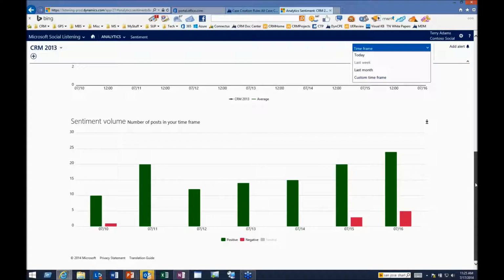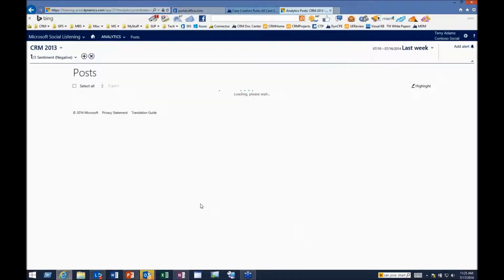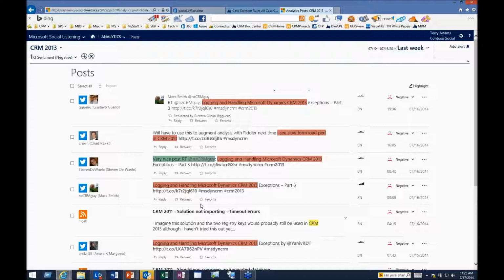So let me scroll back up here. But now, that's great. We see, hey, we have some negative posts. Looks like we have 9 here as we hover over it. But I actually want to see those posts. Well, if I click on that little red box there, it's going to load up those negative posts for me. So it's filtering out all the other, good or neutral stuff, and just letting me come in here and see, hey, is there anything I need to take care of? I'm looking at some of these. I was in here ahead of time and looked at a few of these, and I see some of these are just blogs with people saying, basically, how to log and handle CRM 2013 exceptions.